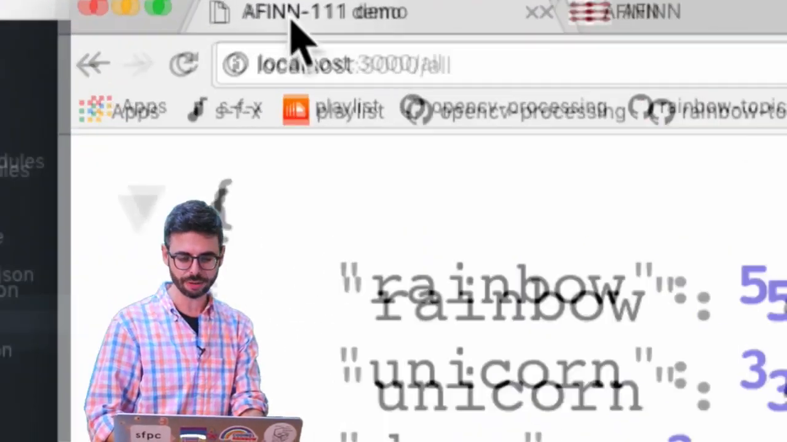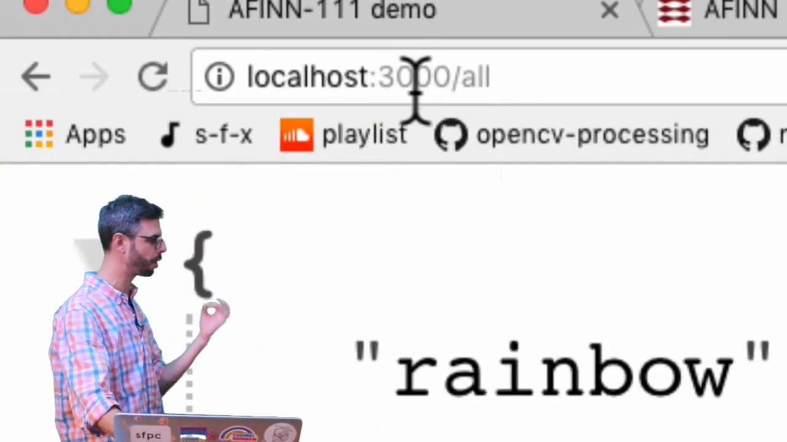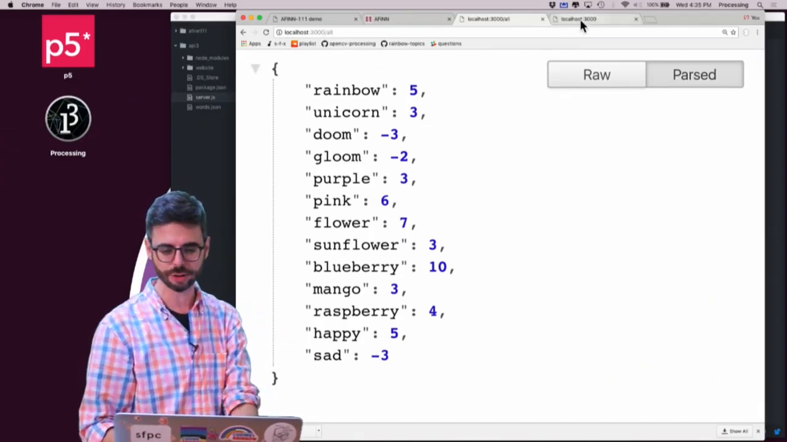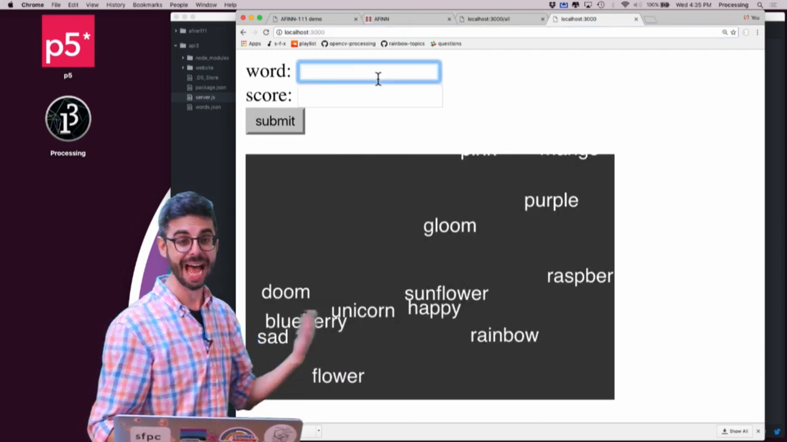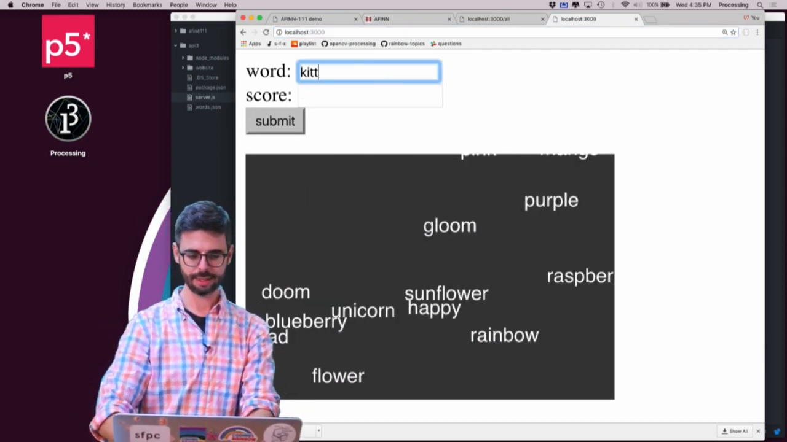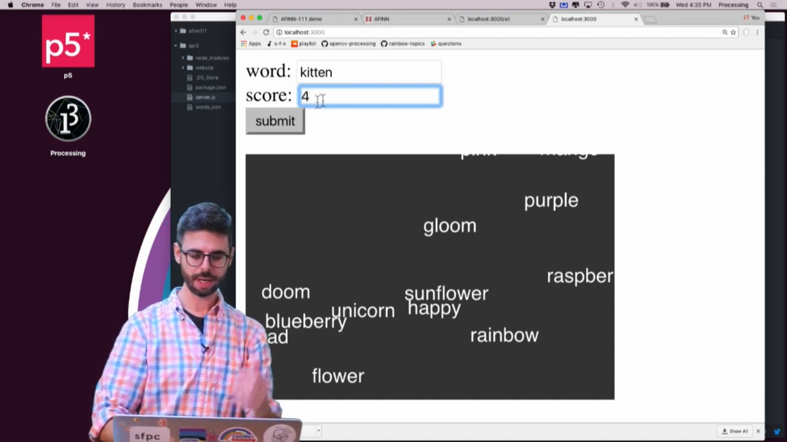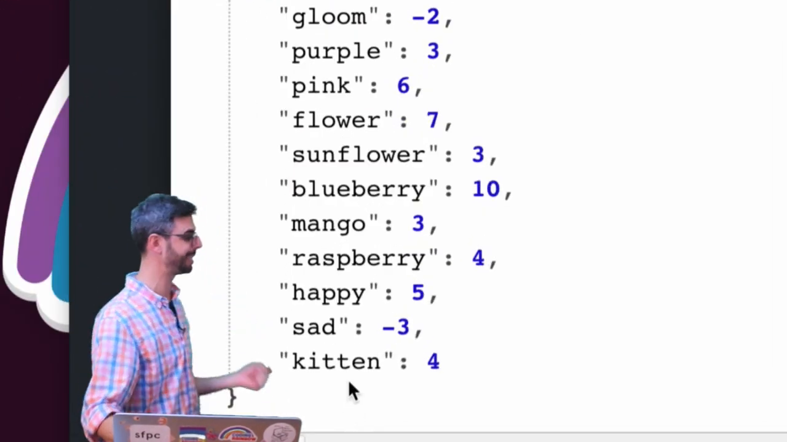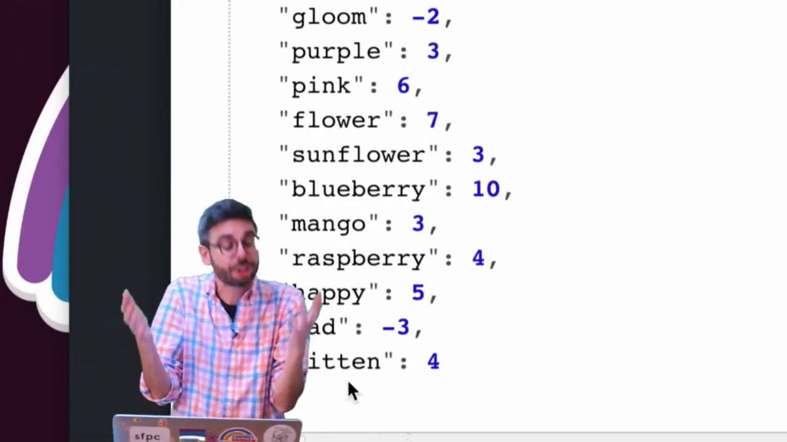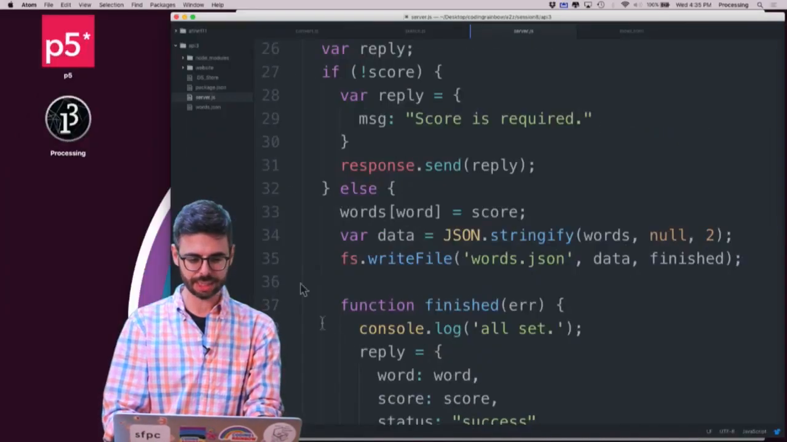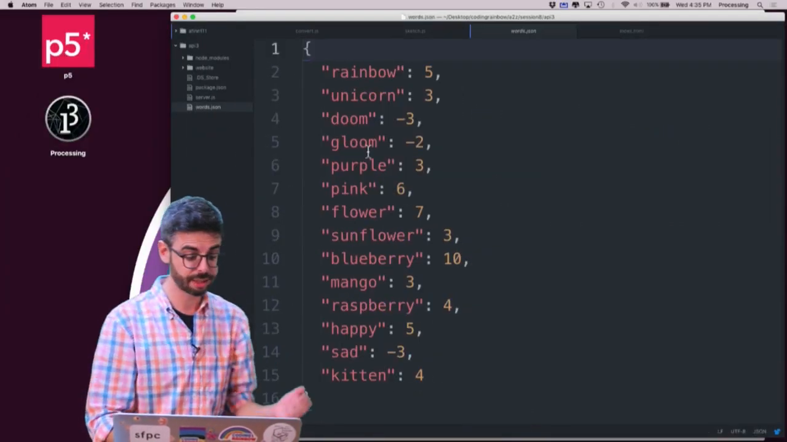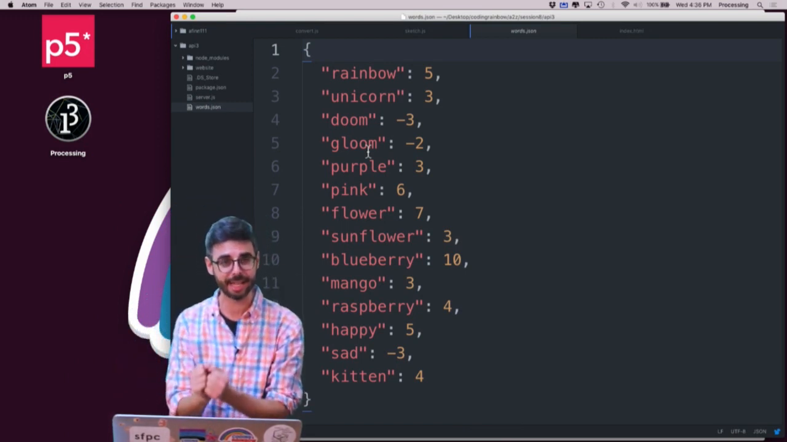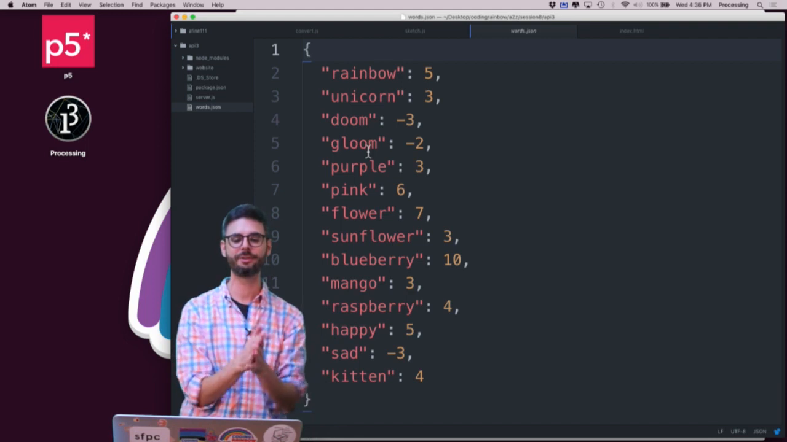I have a particular route where if I go to the server/all, I can see all the words that are in that database. I also made a little front end where I add a word like kitten, give it a score like 4, and hit submit. Then I can hit refresh, and we can see kitten has now been added to that database. Now it's not actually a database; it is simply a list, a JSON file. But the Node program is receiving the word and score from the client, saving it to the JSON file, and loading it again for later use.